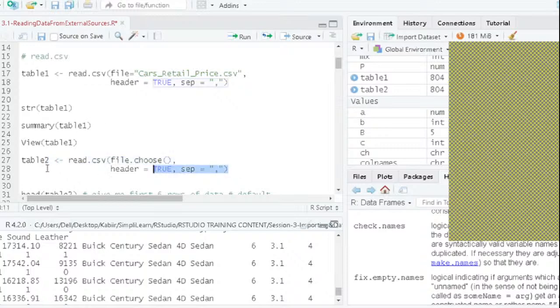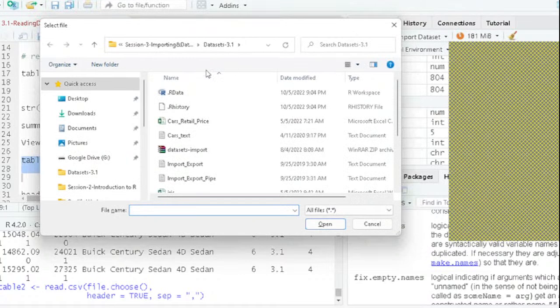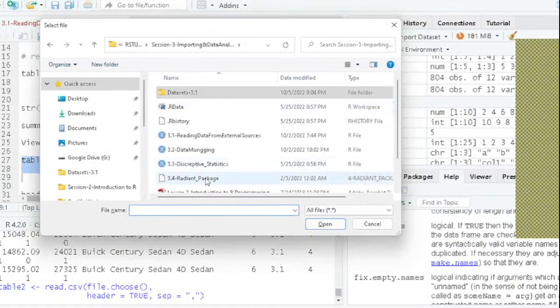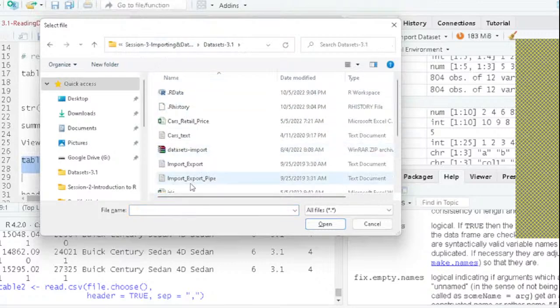File.choose helps you choose the file from the location. Look at the screen. When I run this file.choose, it opens the Explorer. Do you really need to be in this folder? Even if you are outside the folder, I can navigate anywhere and just pick the file. You don't need to set the working directory and get the working directory. Now did you get it, Ranjit? Okay, great.